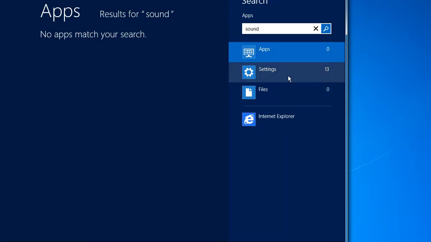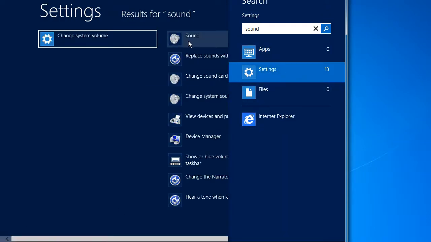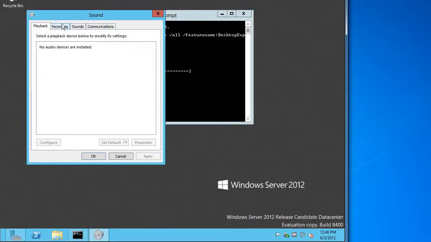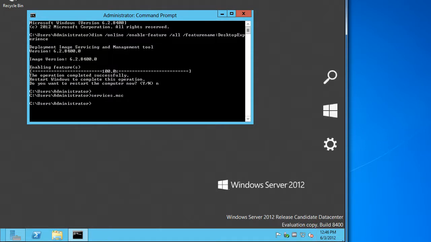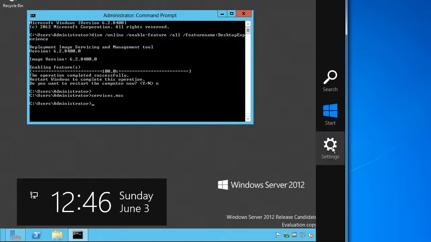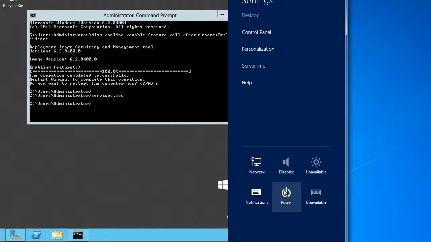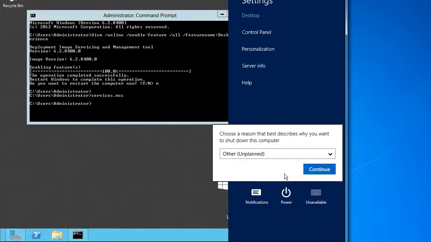Okay, boy, search doesn't work too well, but there's sound. No audio device is installed yet until I reboot. Okay, so I'd say I want to reboot. I bring the mouse to the right, I hit settings, hit power, hit restart.